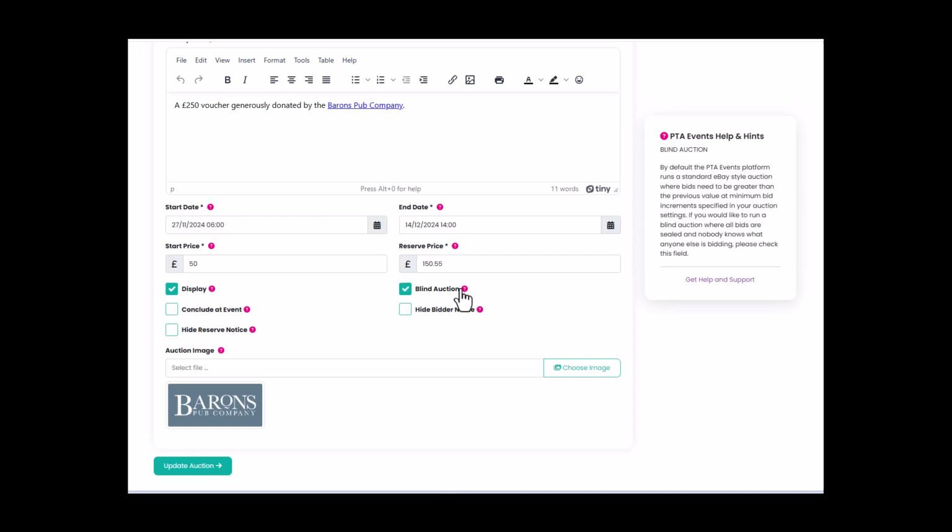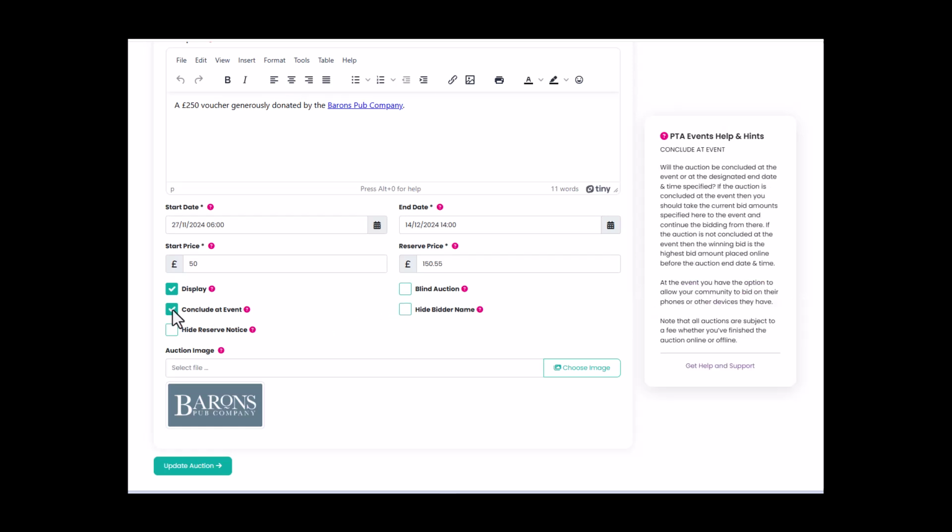If you would like to run a blind auction where all bids are sealed and nobody knows what anyone else is bidding, please check the blind auction checkbox. To start an auction online and then conclude manually at an event, check the Conclude at Event checkbox. When bidding is finished online, you can export all your data and conclude the bidding with a real live auctioneer at your event.